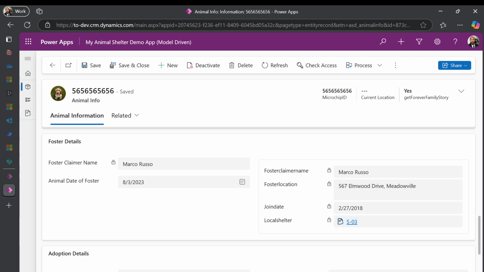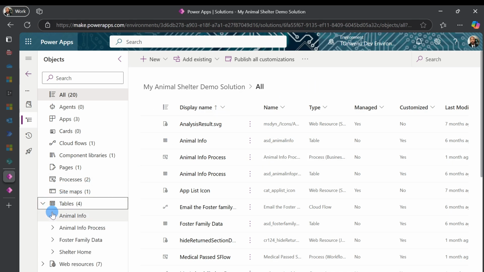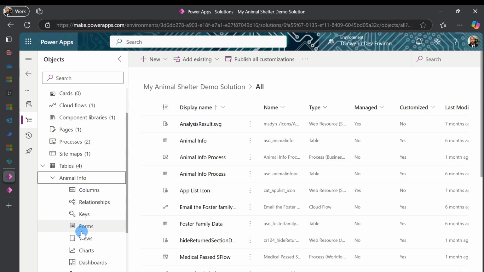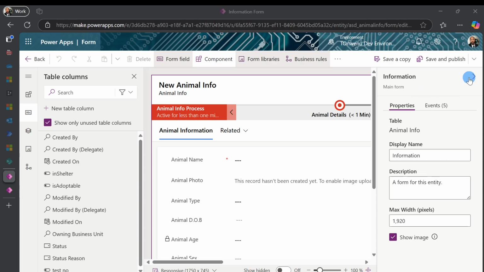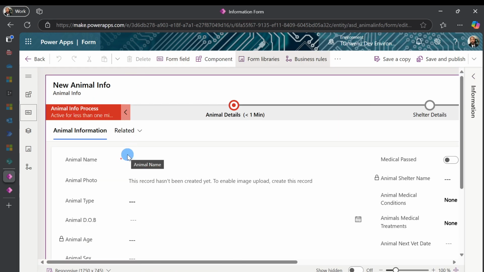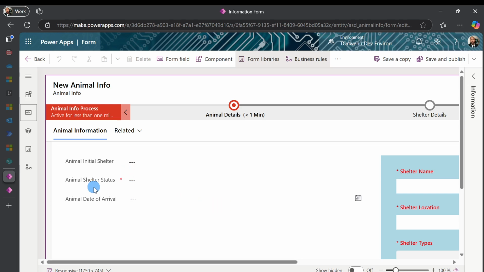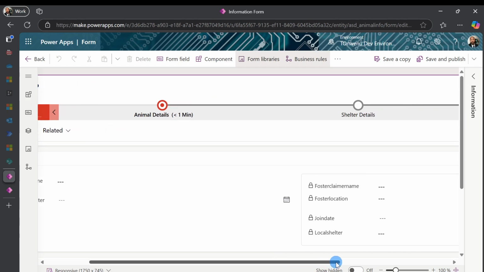All right, let's go ahead and start building this. Solution, just like before, and I'm going to go straight to the form and open the main form. Let's get some real estate space. This is for shelter details, and for the foster details, this is the one we're trying to replace right here, this quick view.